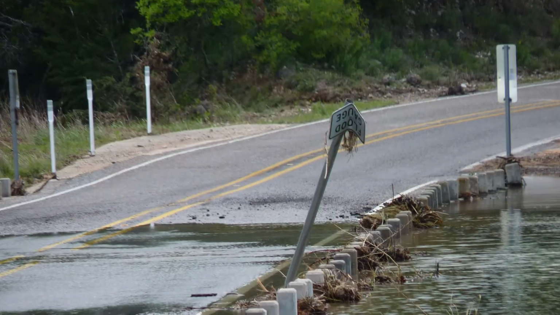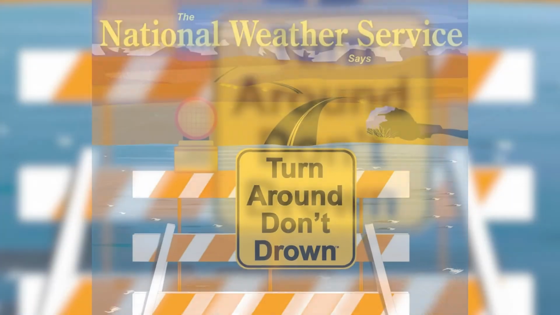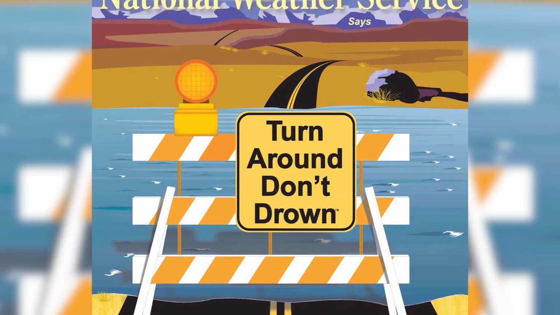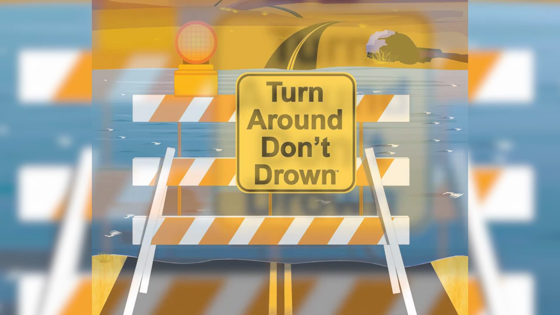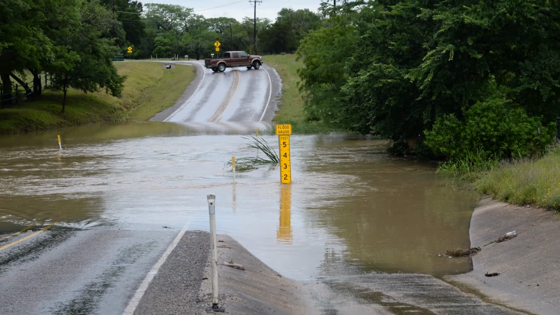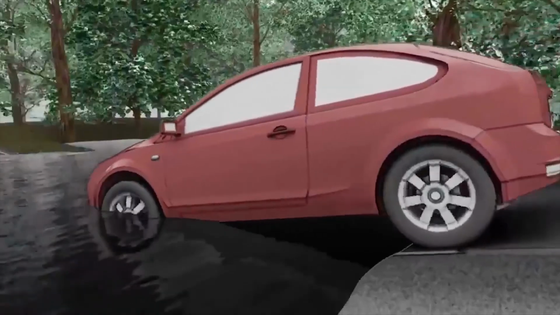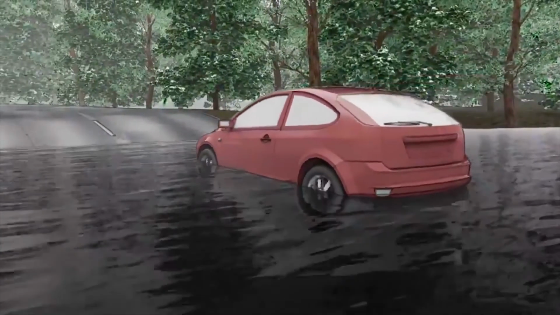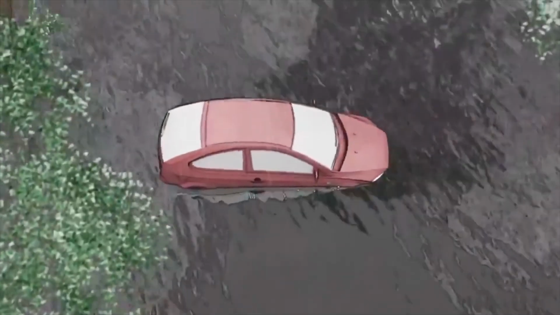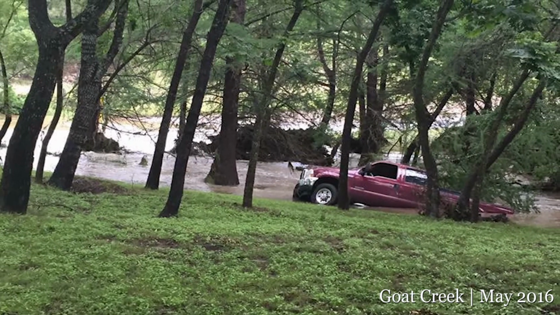The best advice we can give is to never drive through floodwaters. As the National Weather Service has campaigned for years, turn around, don't drown. 6 inches of water can reach the bottom of most passenger cars, causing potential stalling. According to the U.S. Geological Survey, water 1 foot deep typically exerts 500 pounds of lateral force on a vehicle and is enough to float many vehicles.